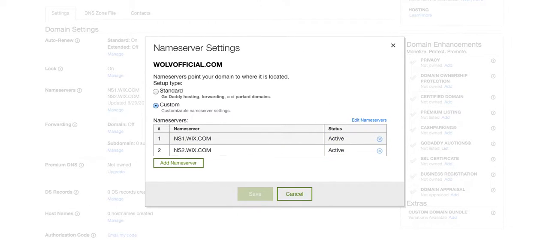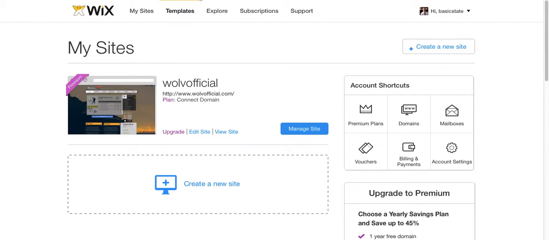And then that's really all you do. But what we're going to do now is head back over to our site. I think you remember this dashboard, where you click on My Sites and it takes you to your website. So now that you're at your website, you'll notice the little dashboard right here. Well, what you want to do is connect the domain.